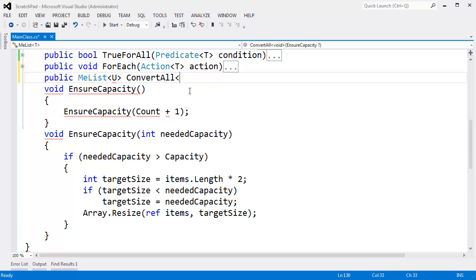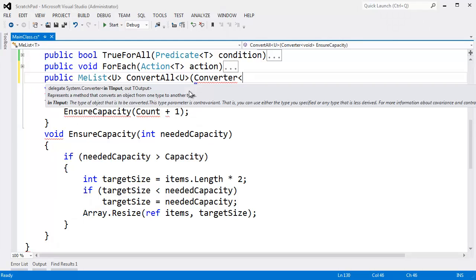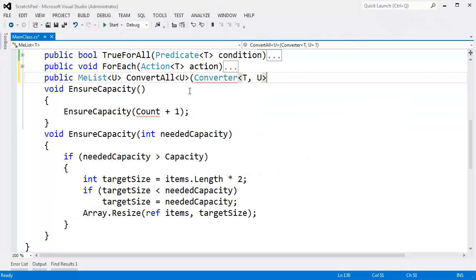That's the nice thing about generics, is we're parameterizing the type. With method parameters, we parameterize the arguments. With generics, we parameterize the types, and with delegates, we can parameterize the code. I love how flexible coding is, especially that C# has taken many lessons from many other languages. Anyway, convert all, we have to specify this type U that we're going to convert to. Then it will be a converter. The input type is T, the output type is U, and I'll just call it converter.